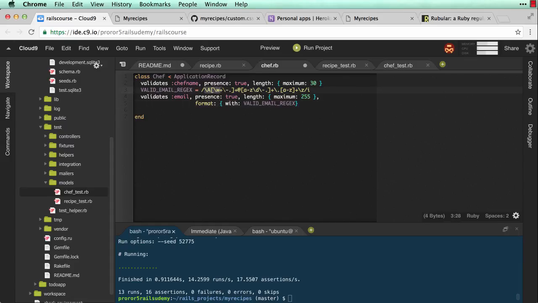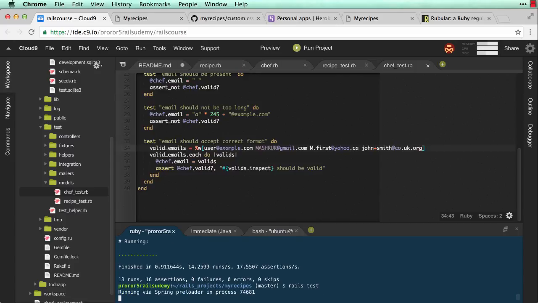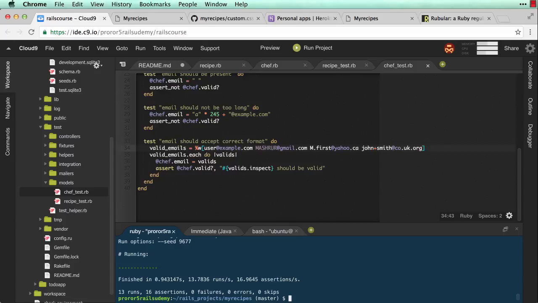Now again, this isn't the complete or 100% accurate valid email regex. There's a massive one. We're not going to use that. This is good enough for most cases. Save that. Let's run it. And this should ensure that our test still passes with all these email addresses. Perfect. It's still working. Great.